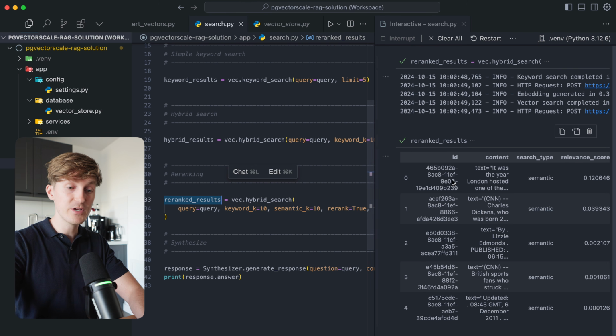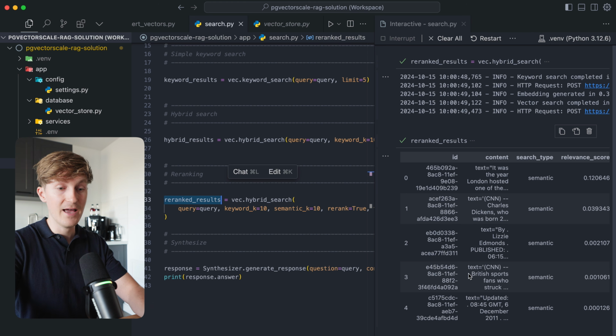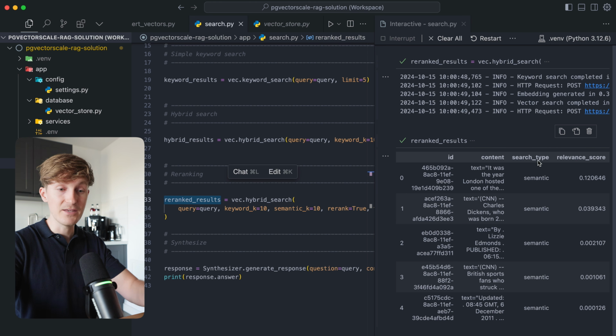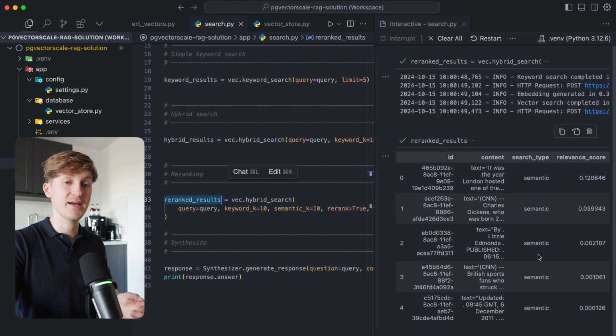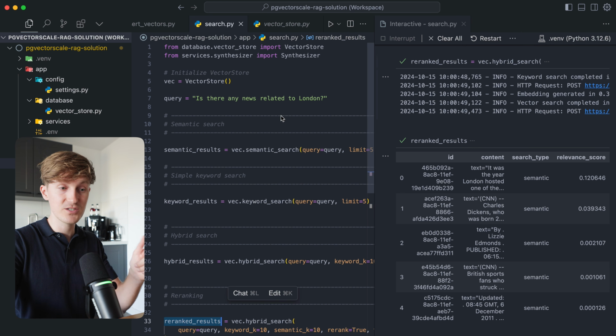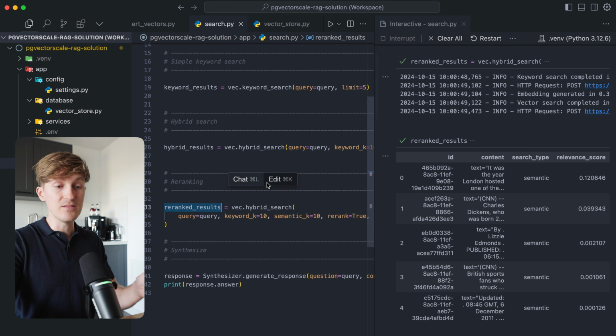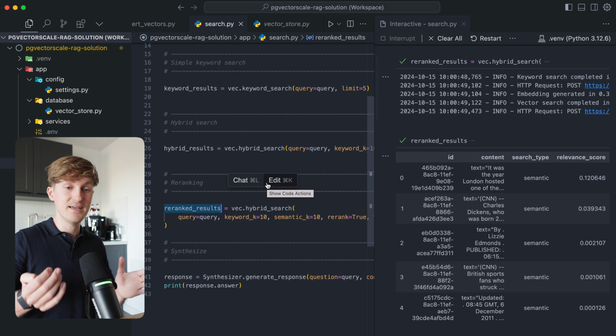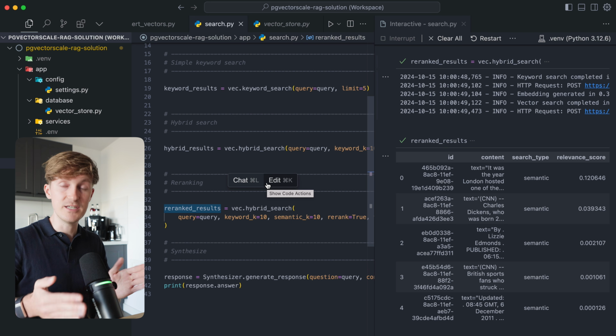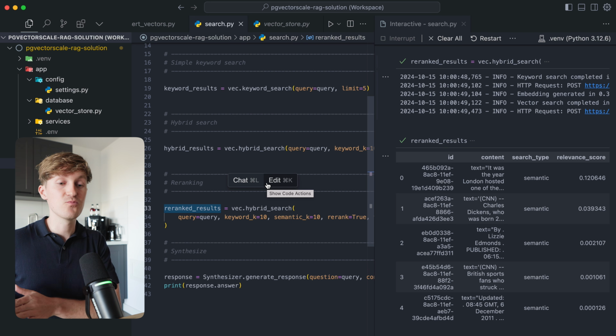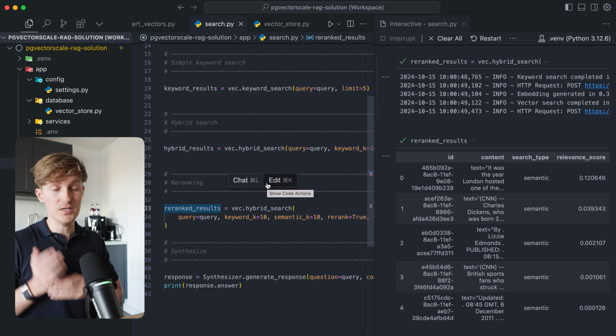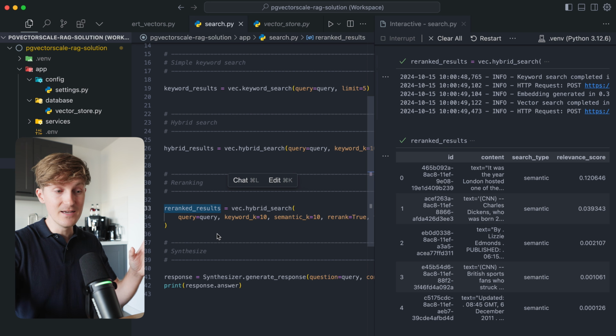And then if we look at the re-ranked results, we can now see that we only have 5 results. You can also see that all of the 5 records are from the semantic search type. So in this case, for this specific query, the large language model identified that the results extracted using the keyword-based search were not as relevant as the semantic ones. But again, like I've said, this is going to really depend on your use case.